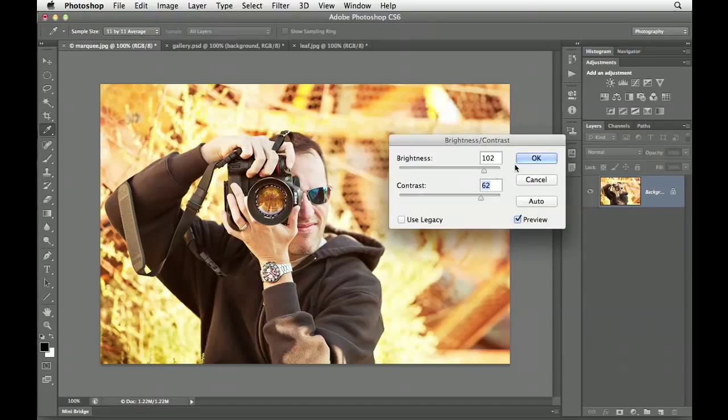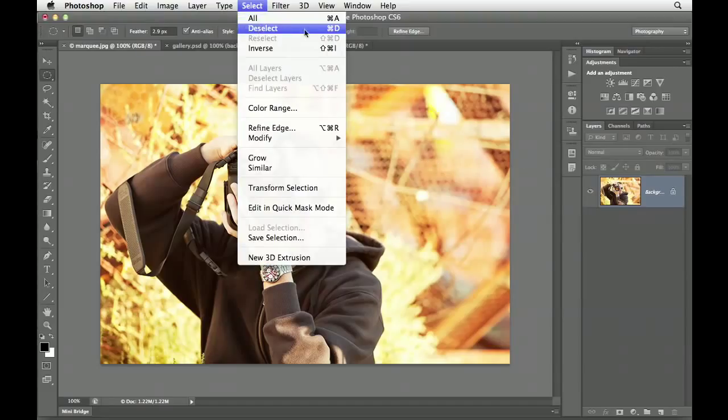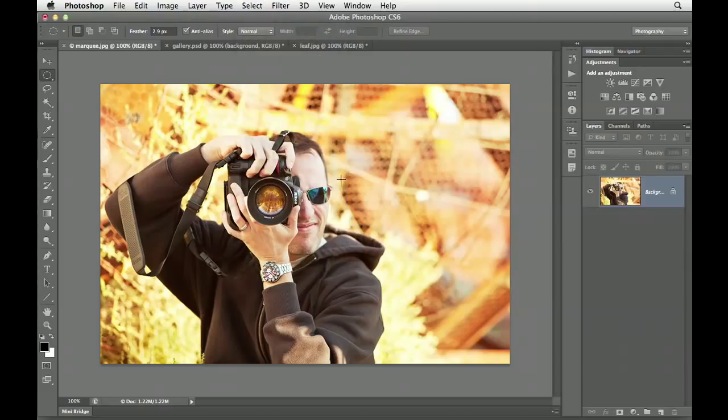Let's go ahead and click OK in order to apply this, and then deselect. Go to Select and choose Deselect or use that shortcut. And here you can see we've now modified this photograph in a really helpful way. We were able to create a selection which allowed us to apply an adjustment just to the lens. Without that selection, it would have modified everything and that just wouldn't have worked. And so selections, as you can see, they can help us out immensely.